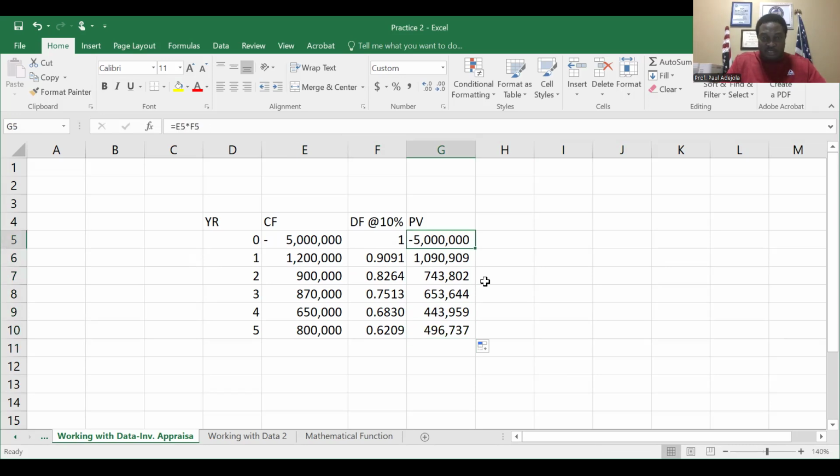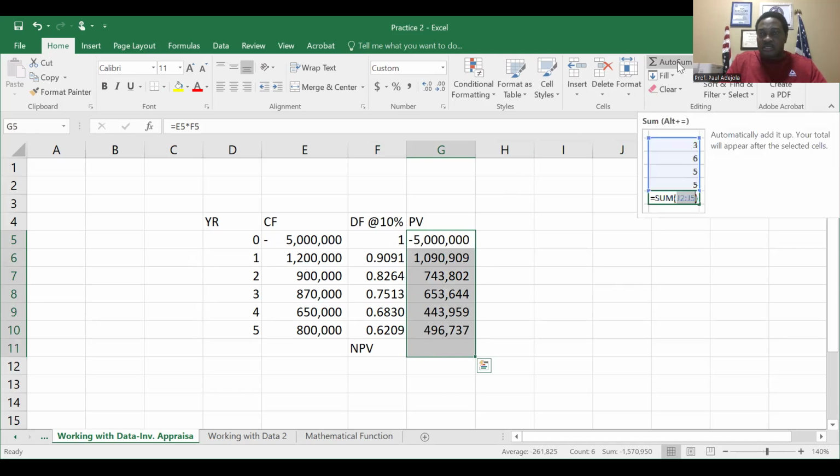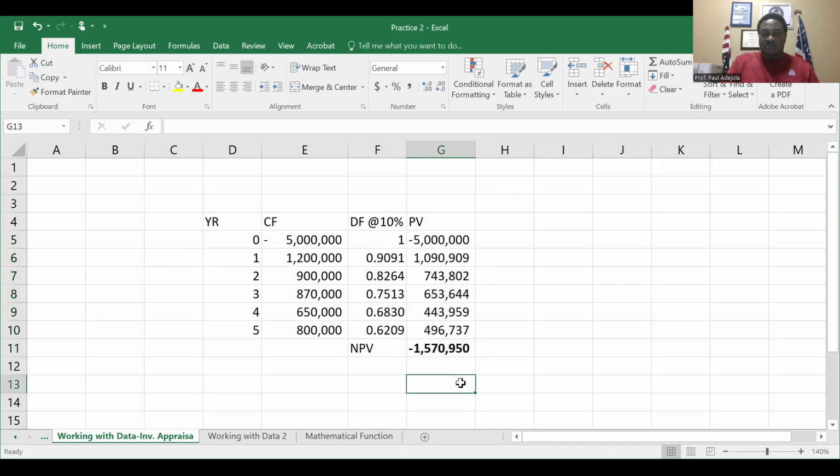Now let's use some of our inbuilt functions and formulas. I want to find the net present value. See it here, net present value, NPV. All I need to do is sum everything, both the negative and the positive. Then you go to the inbuilt function, just watch. You highlight all these. See here, auto sum. Can you see this very clearly?